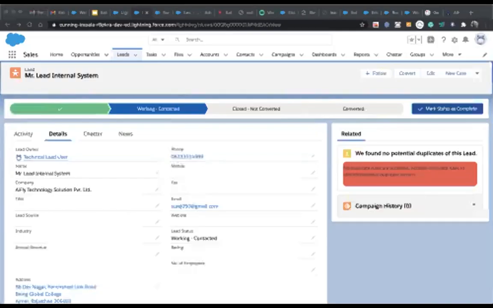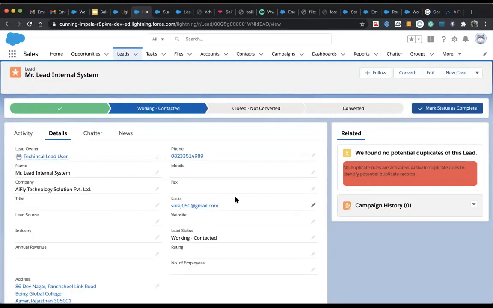Hope that makes sense. Okay, so after creating the web-to-lead or web-to-case, the normal communication procedure will start. Yeah, right.